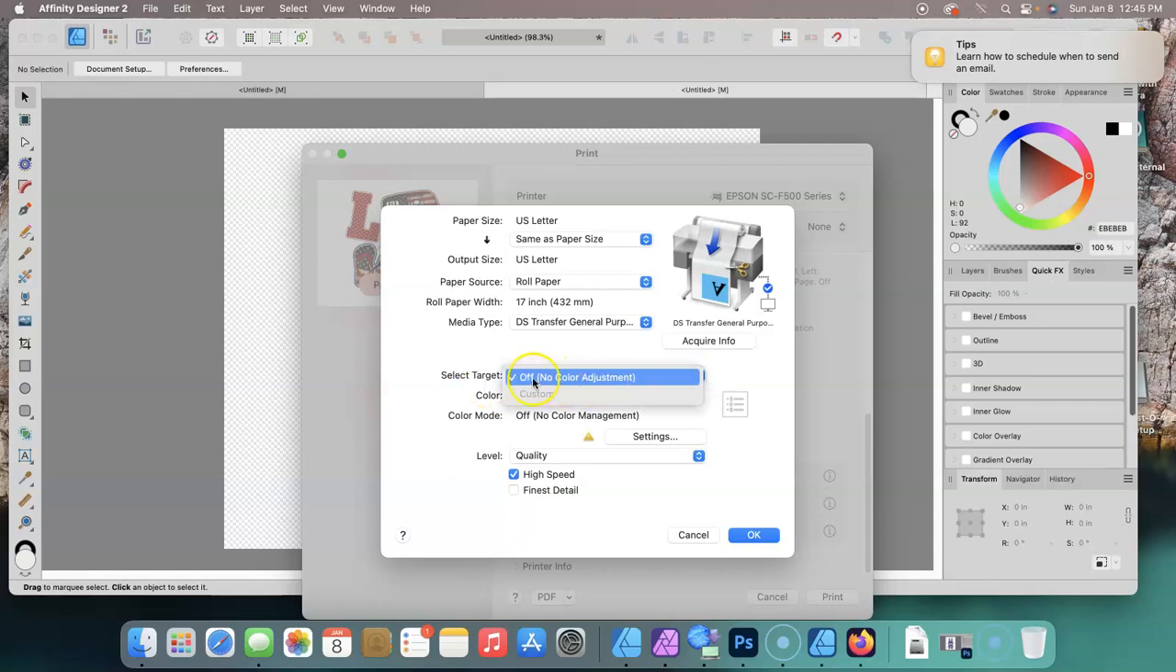You want to use off, no color adjustment, because you're using Affinity, so you do not want the printer to use those colors. So the color mode is off, no color management. I don't do anything with settings. Depending on the paper you're using, there are three: speed, quality, and max. I'm using Infuse, so I'm using max quality. I'm not using finest detail, and I don't use high speed. If you want to use less ink, just use quality.